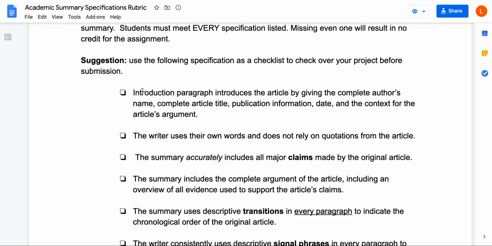So to give you an example, the first one is that the introduction paragraph introduces the article by giving the complete author's name, complete article title, publication information, date, and the context for the article's argument or what the article was responding to. As long as all of that information is in your introduction, you would have the specification met.